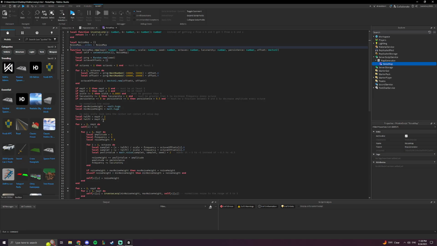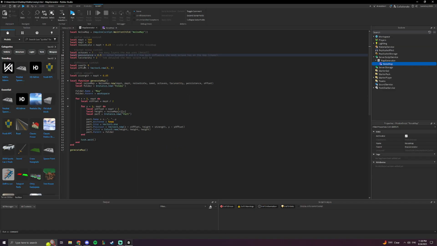And persistence, let's see, it reduces the amplitude by whatever it is every octave. So the amplitude starts at 1, and the second octave it'll be 0.5, third octave 0.25, fourth octave 0.125, and so on. Then we have lacunarity, which is a cool word.